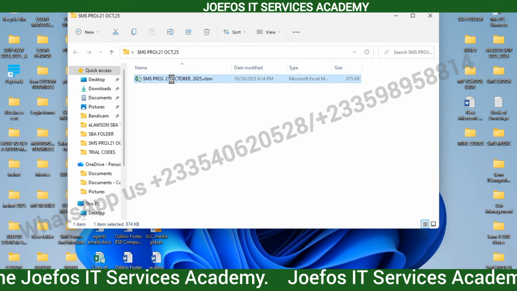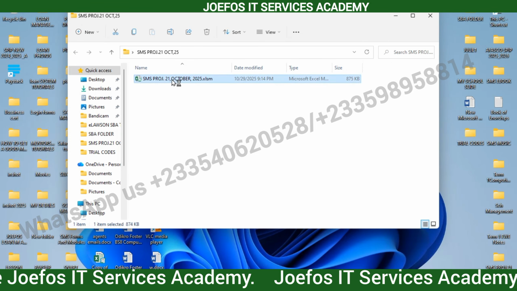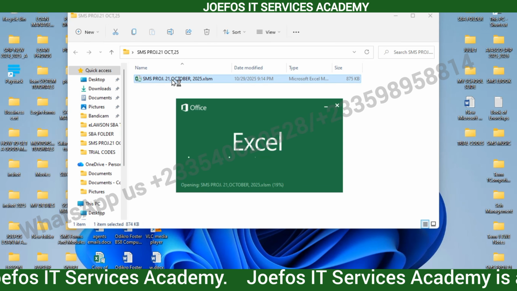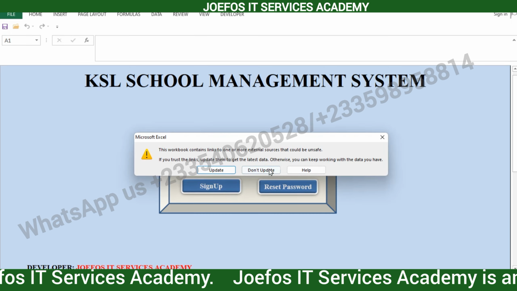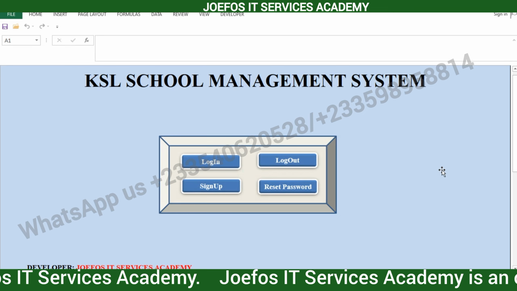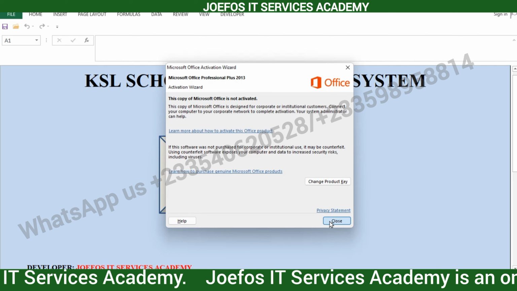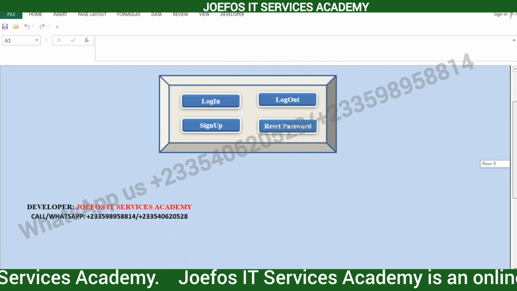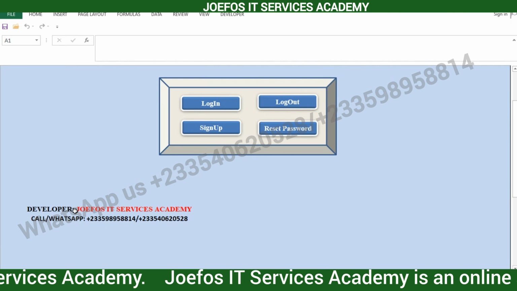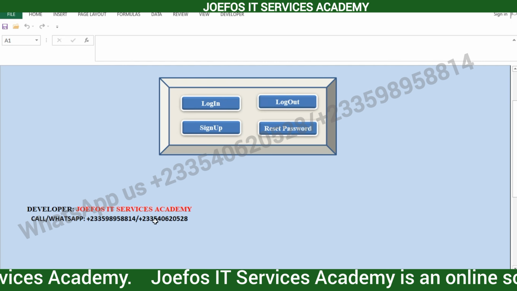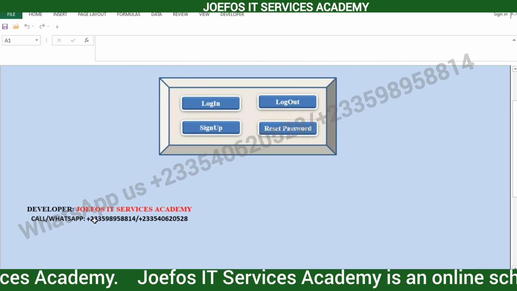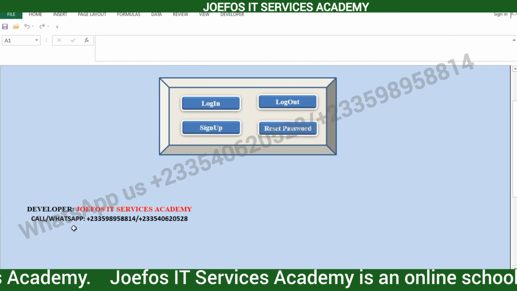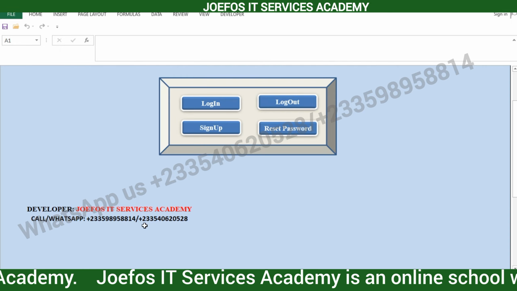This particular system was developed with Microsoft Excel. When you follow this lesson from the beginning to the end, you become a master and you'll be able to design and develop systems like this. This system was developed by the GeForce IT Service Academy. In case you need this particular system, you WhatsApp or call the numbers appearing on your screen here.